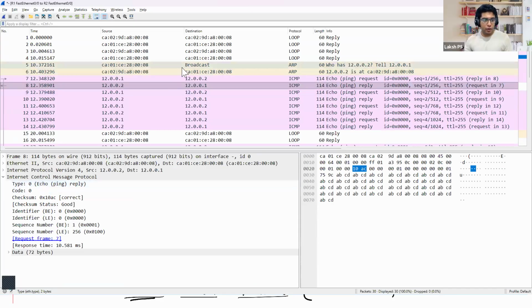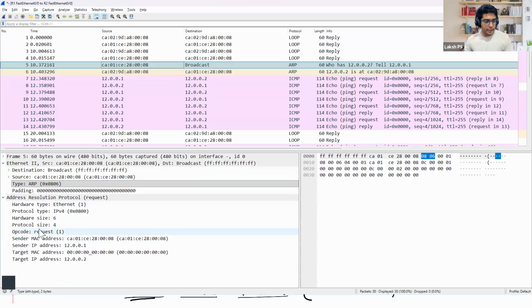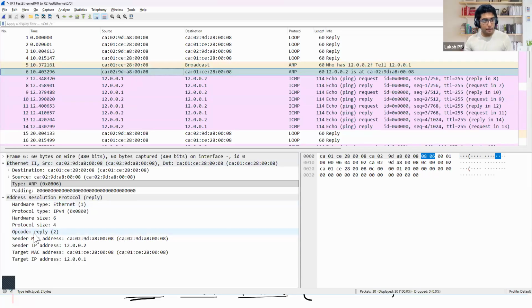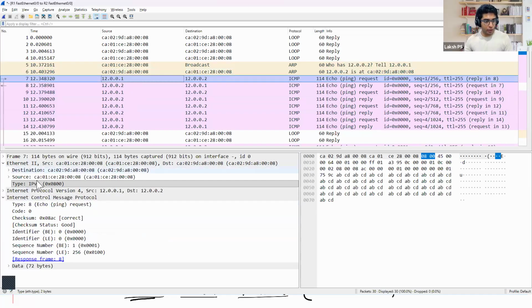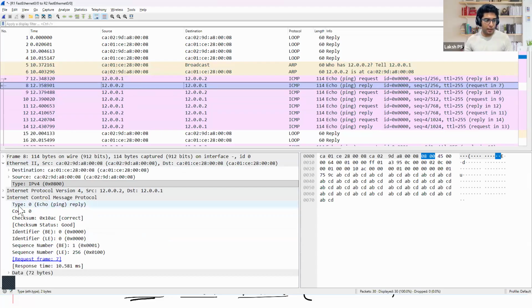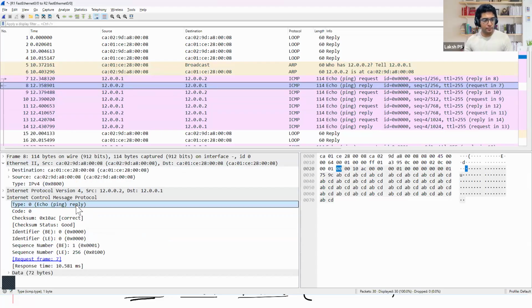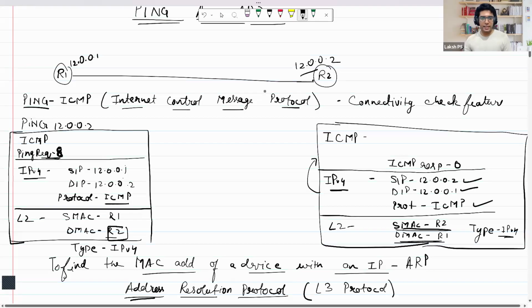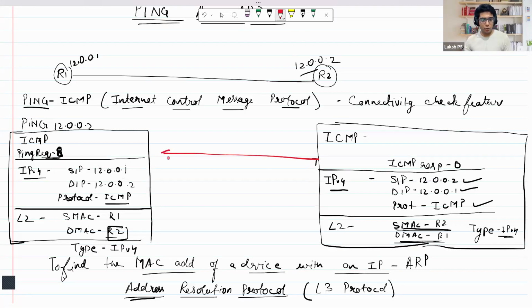In ARP, it's the opcode that matters. See here, opcode request and opcode reply. But in ICMP, we are checking the type code, not the opcode. This is ping request and ping reply. 0 is ping reply. Clear? Now this ICMP packet is sent back to R1.